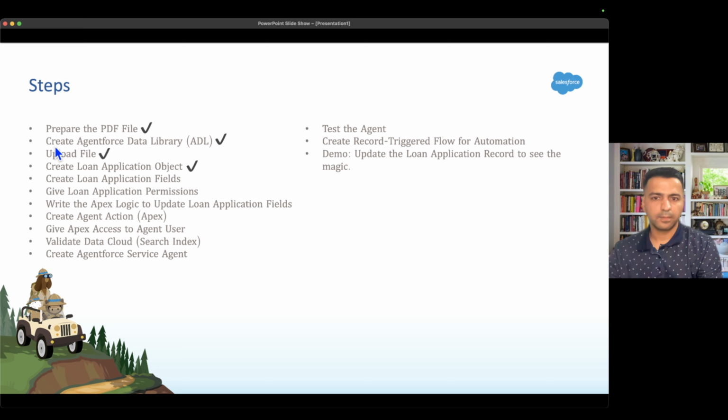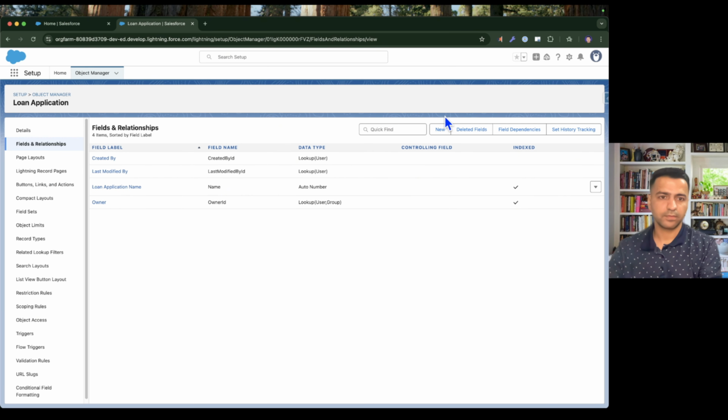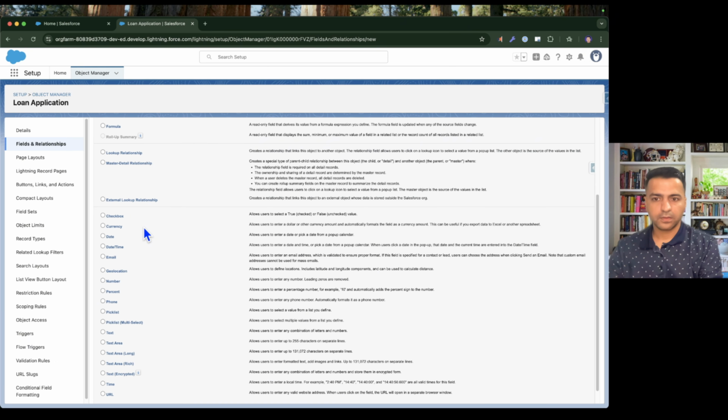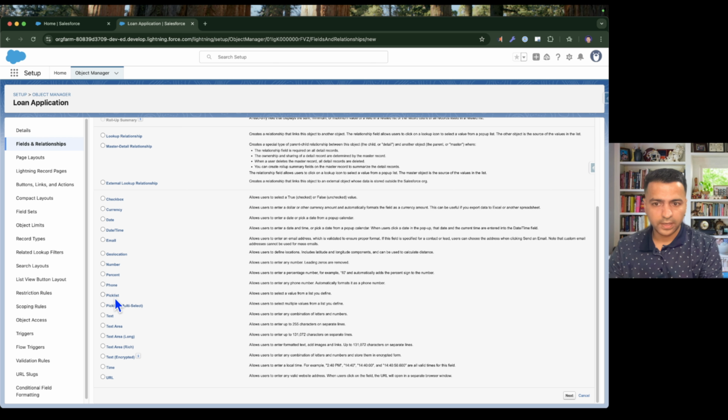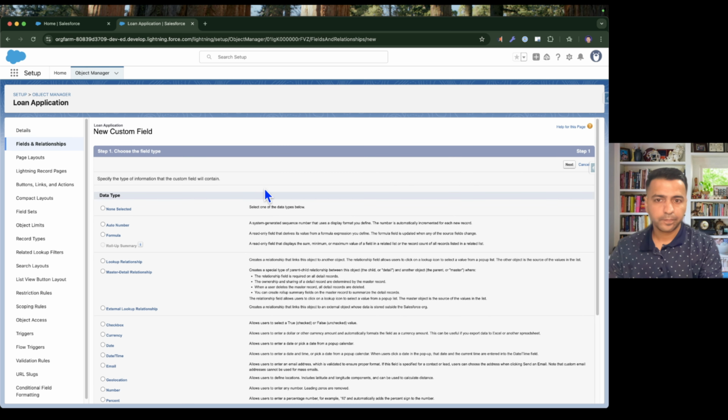Now let me complete this, and now we are going to create some loan application fields such as loan type, interest rate, maximum tenure, processing fee, eligibility criteria, and the sixth one, document checklist. So let's go and create 6 fields very quickly. So for that, first I'm going to create a loan type, which will be a pick list.